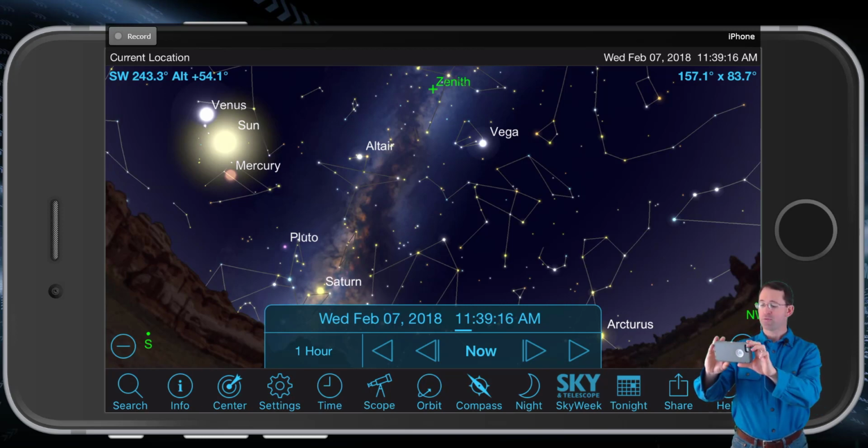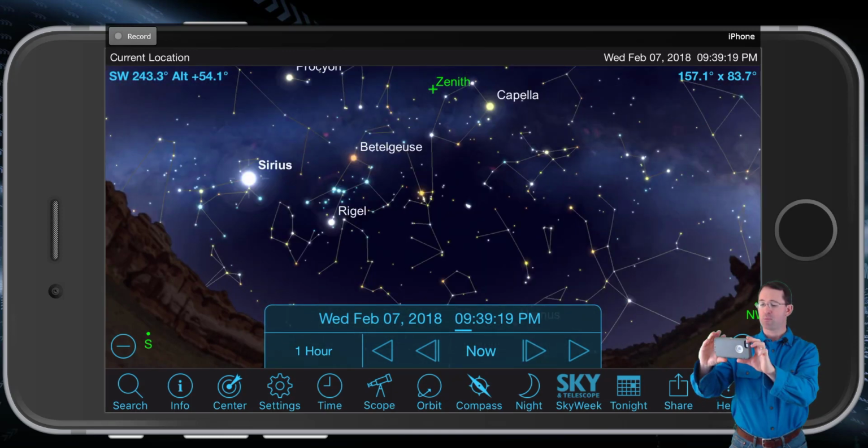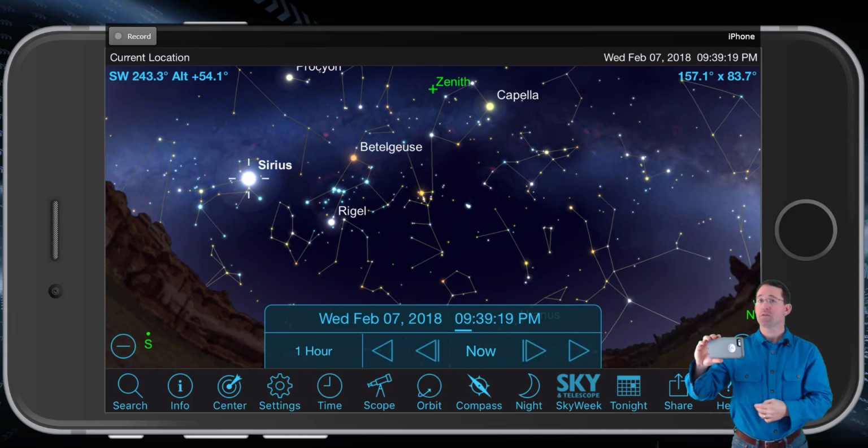So let's fast forward a little bit. I want to be out a little closer to 9:30 tonight. So tap, tap, tap, we're moving forward. This is what the sky will look like at almost 9:40 tonight. Great, you've got the right location, you have the time when you're going to be outside, so you can predict what the sky is going to look like.